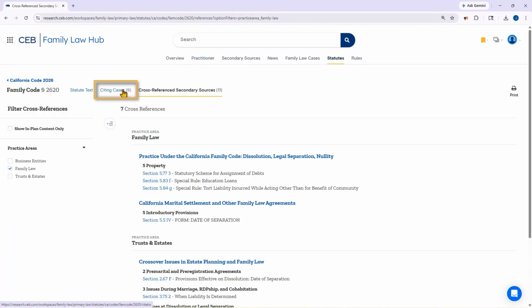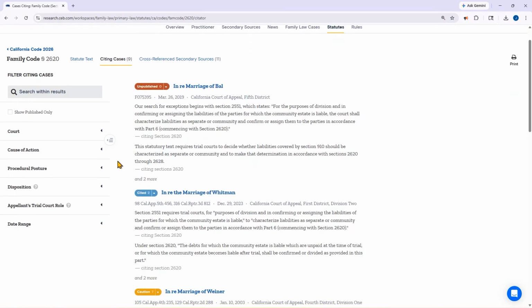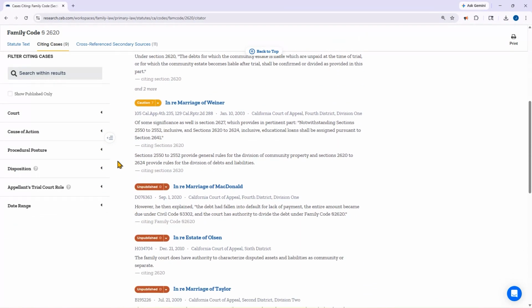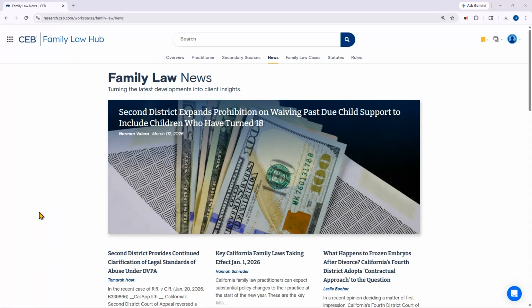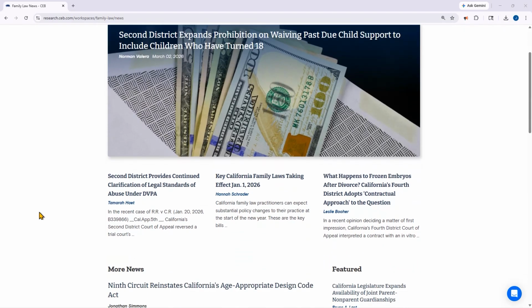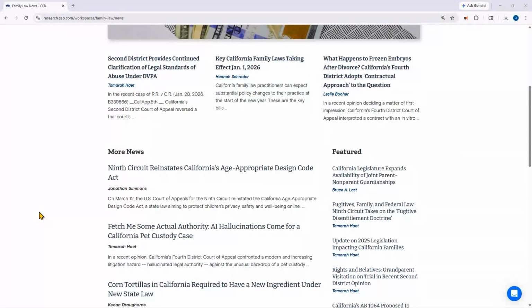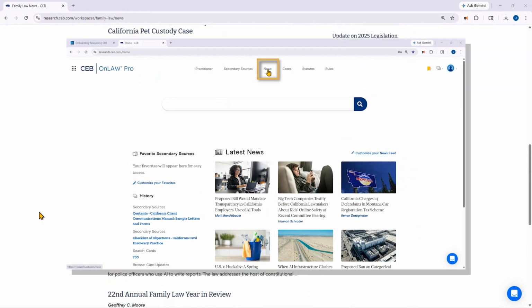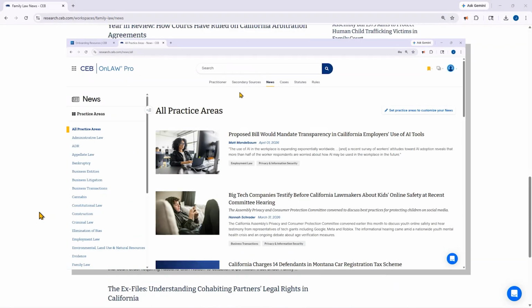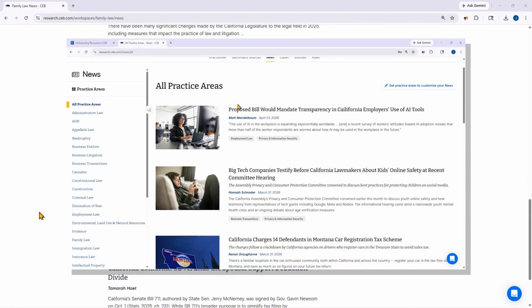We also list all the cases that have cited to the statute, with their TrueCite flags, along with the ability to filter your view. Finally, our news landing page allows you to read up on breaking legal news, the latest legal analysis, practice management content, and long-form reporting, all specific to California family law. You can find news articles covering all practice areas in the OnLaw Pro module.